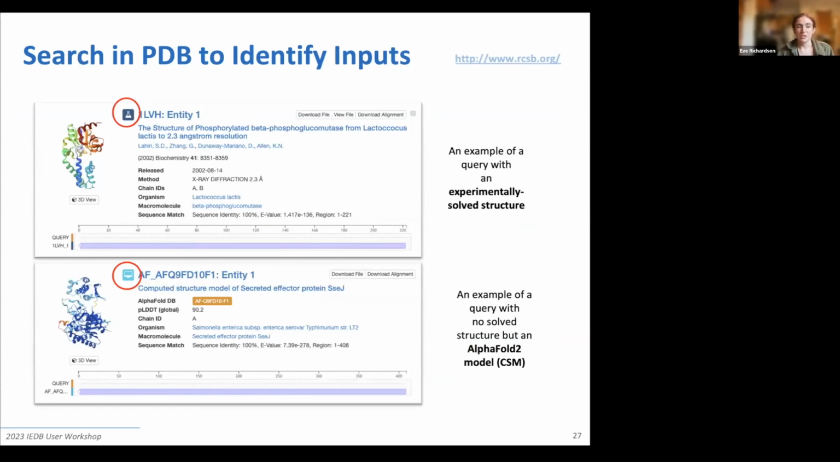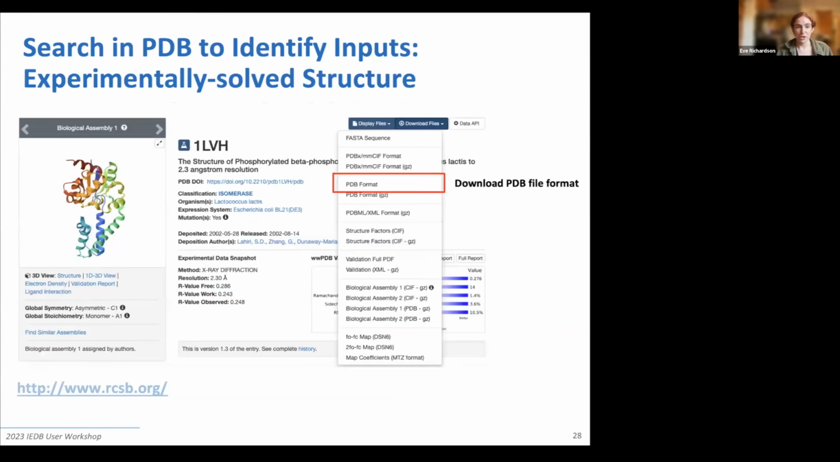And these are examples of the 2 types of structure file that you can download from the PDB. The top one, as you can see, the icon is a beaker. That's an experimentally solved structure, something solved by X-ray diffraction, increasingly cryo-EM, or NMR, for example. That would be your preference, because this is experimentally solved. But there are many proteins for which there is not a solved structure. In that case, for example this Salmonella protein, you can find the AlphaFold model through that.